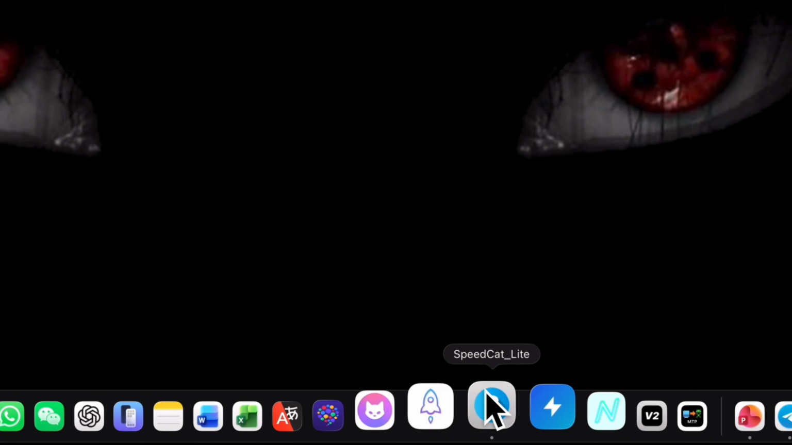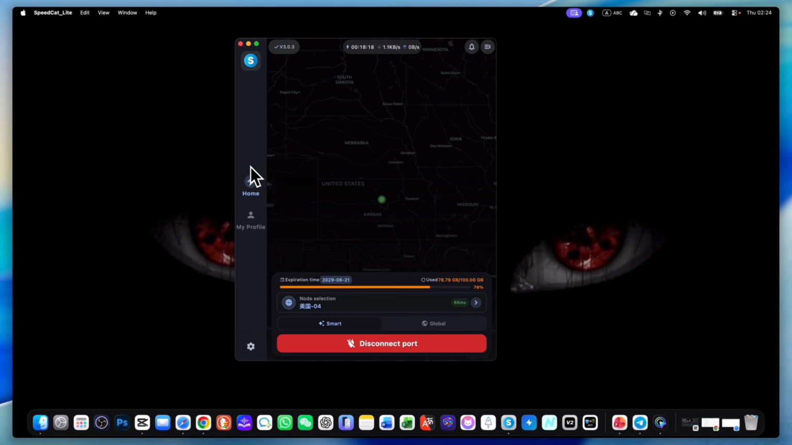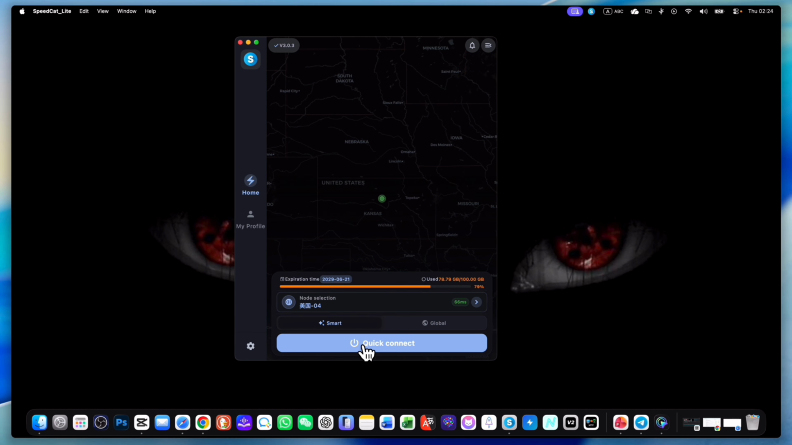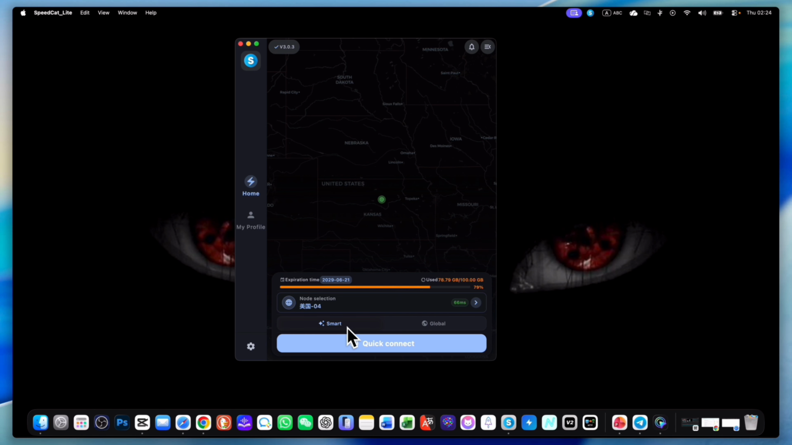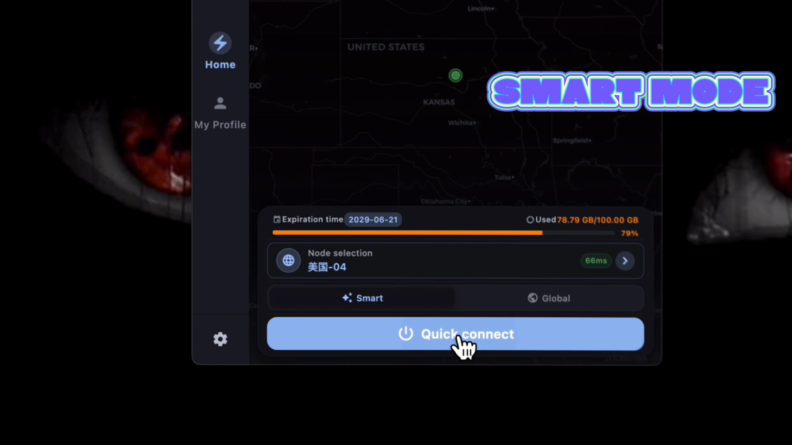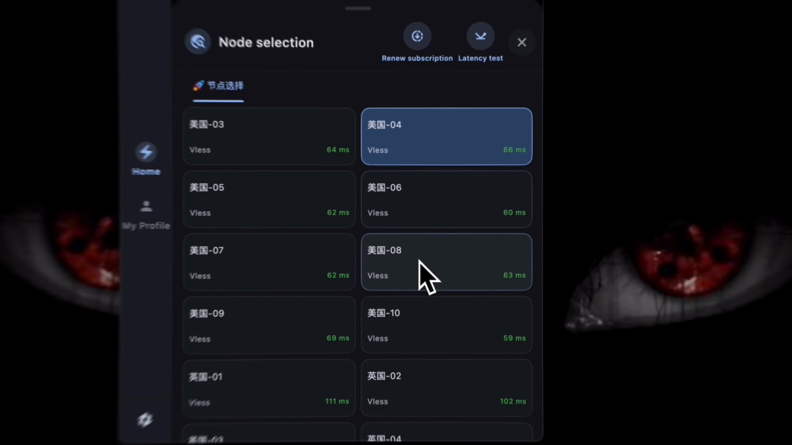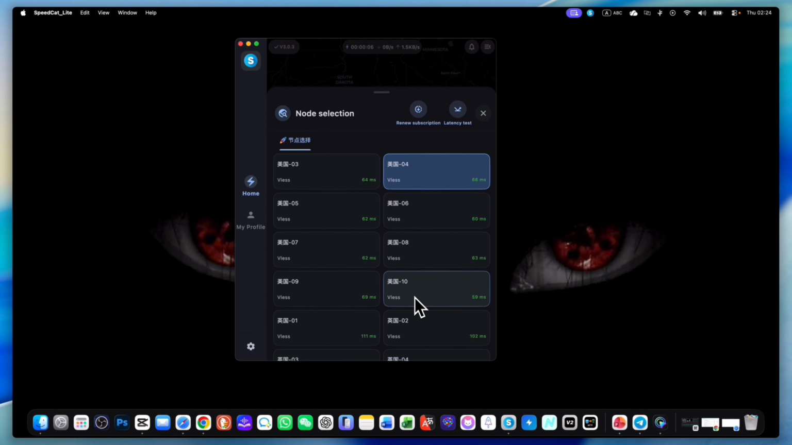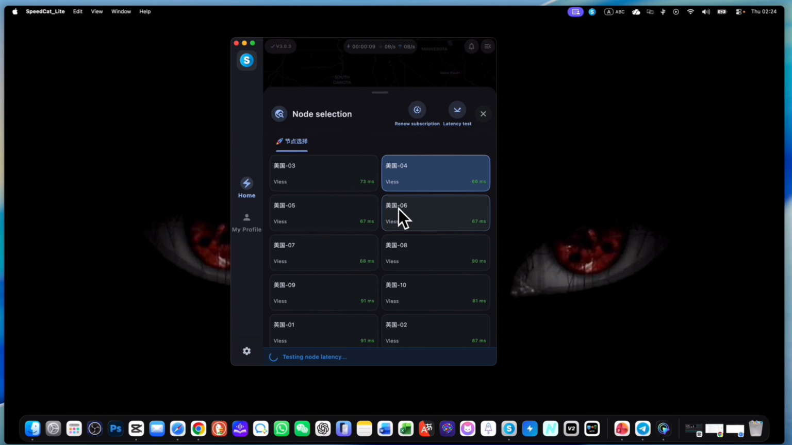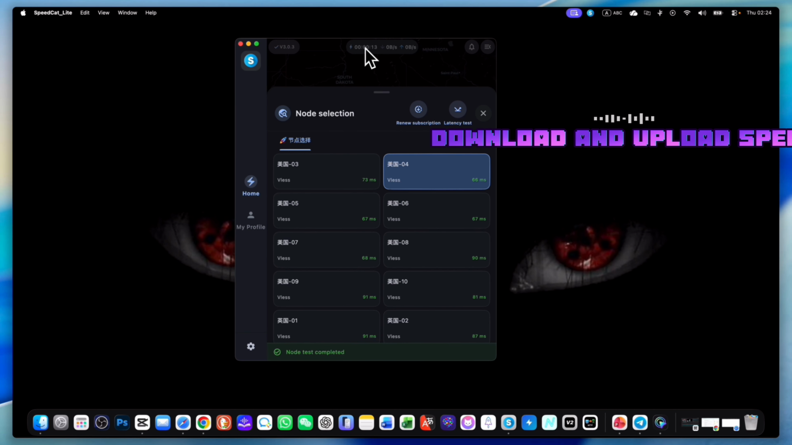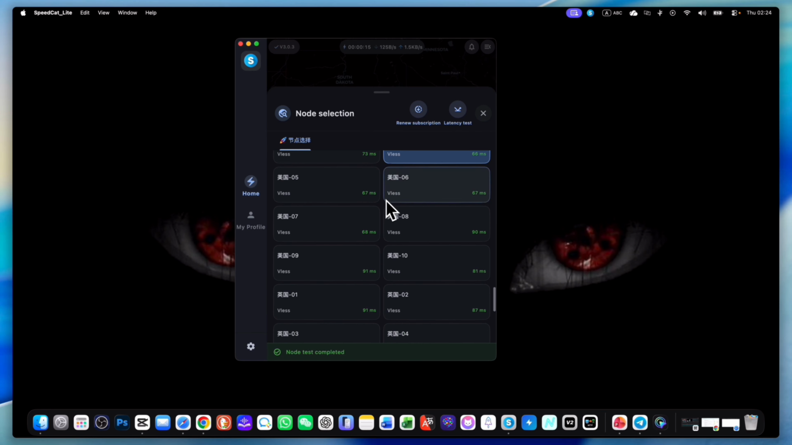After connecting, open Speedcat app again and log in to your account. And first of all, just simply quick connect and make sure you are choosing smart mode. Now it's connected, and if the values are blue or red or whatever, just go to latency test, and here we go. You can see download and upload speed, everything here, and choose the lowest ping value. You are good to go. Same process can be followed on Windows PC, so if you have an older app, just delete the app and install the new version.